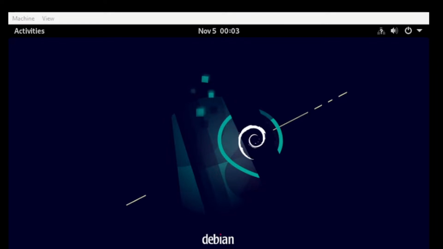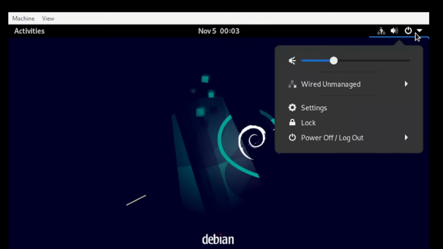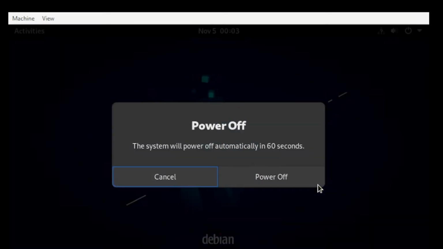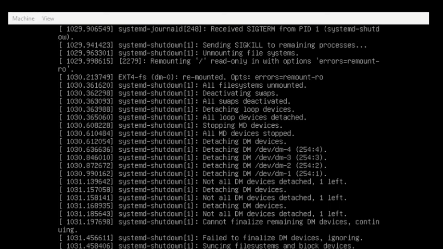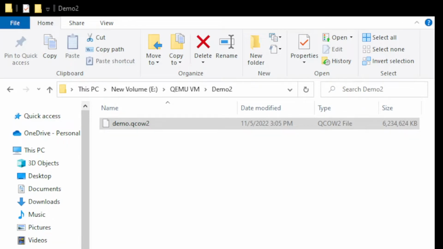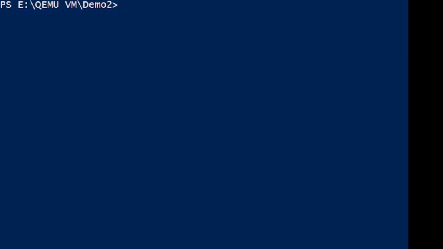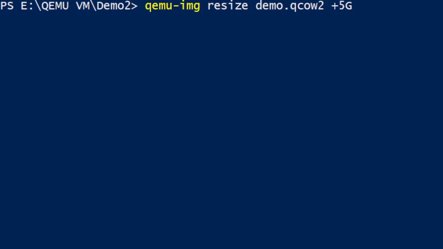To start with, let us turn up our emulator. From here, copy the path of your disk and paste that in PowerShell. Once you're in your PowerShell, type the following. From here, we'll define the following.